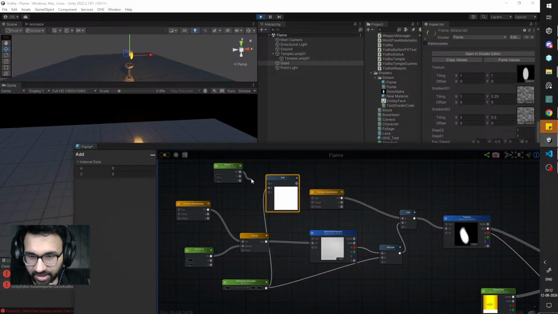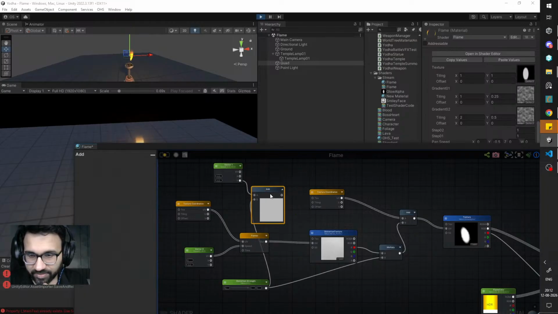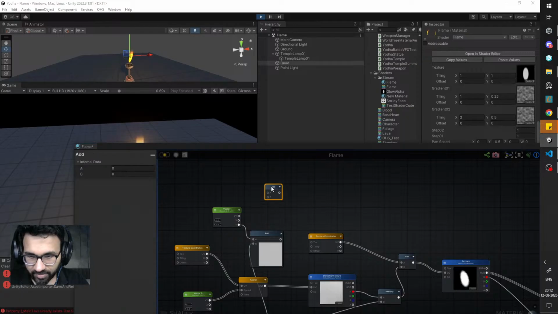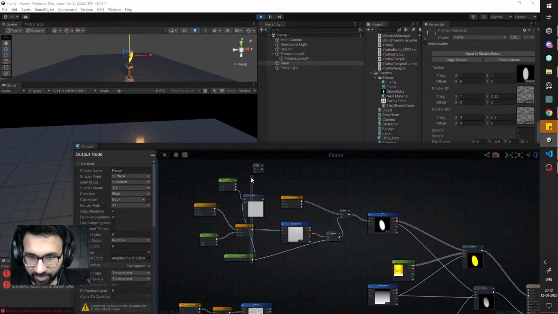Then we can add these two values. Then we can do this. Okay, I'm going to clean this up and I'll show you how to clean all this.